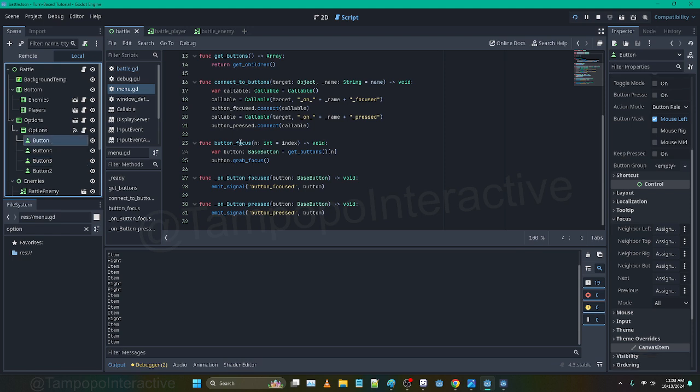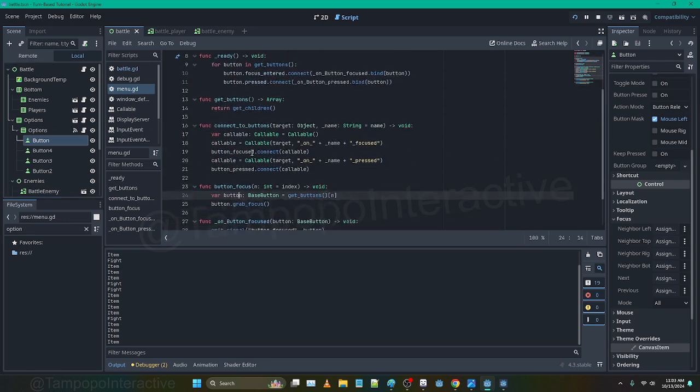You might not even have to do this in yours. Maybe it has to do with the settings of my theme or my font. Because really, built in, it shouldn't be an issue. But let's think about that. We have focus neighbor top and bottom. That's what we're working with, a VBox.